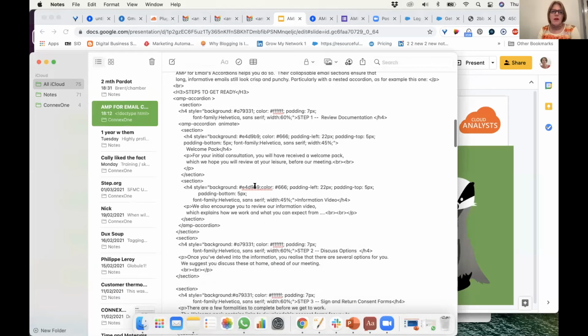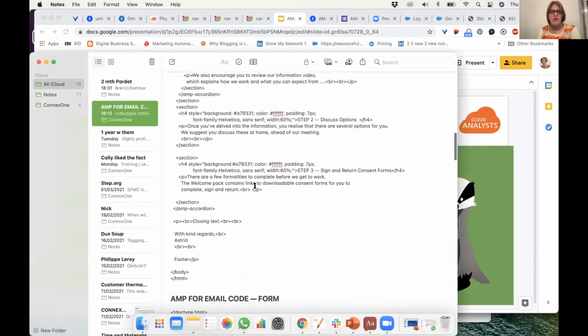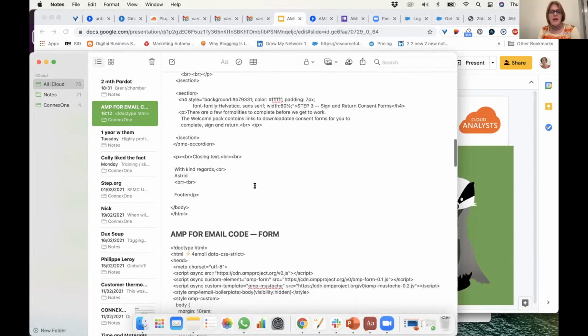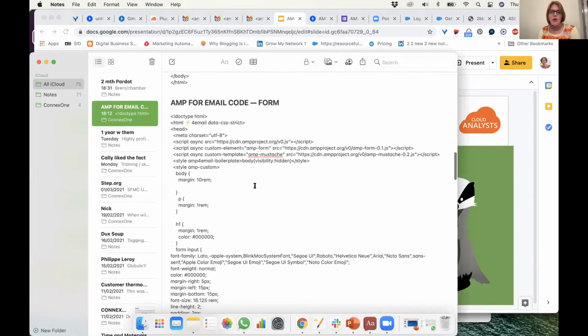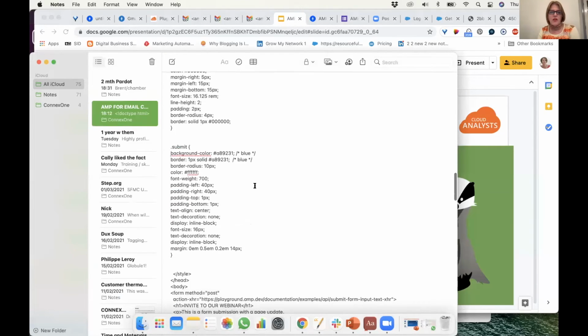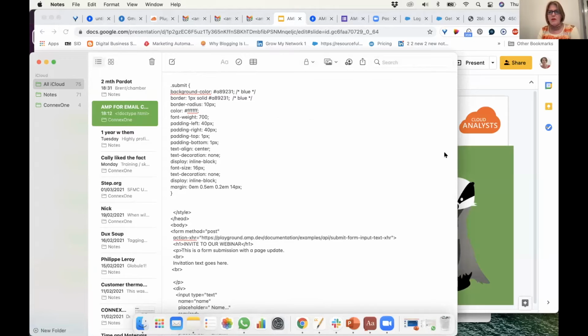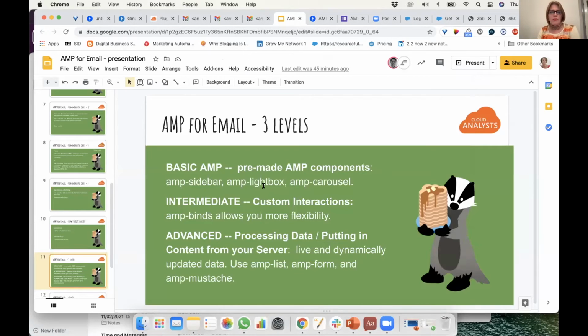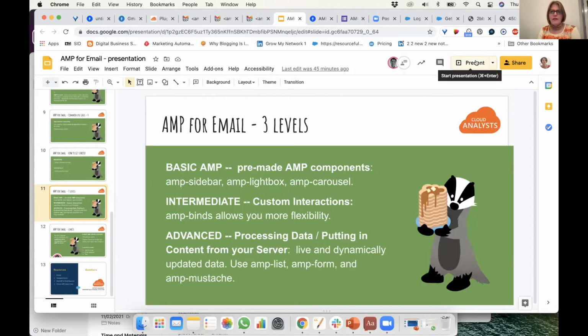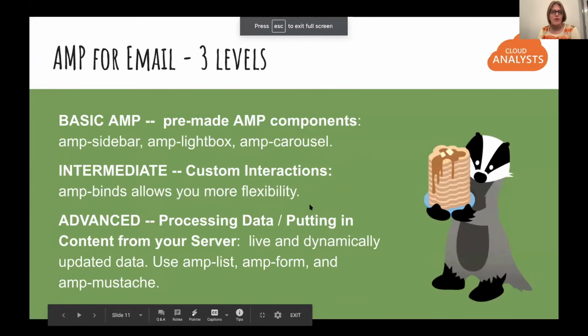But anybody interested in coding, you can see that it's really not that complicated. It is mostly HTML and CSS, with a little bit of AMP coding. So there is that. And then lastly, I guess I'm running into quiz time already.